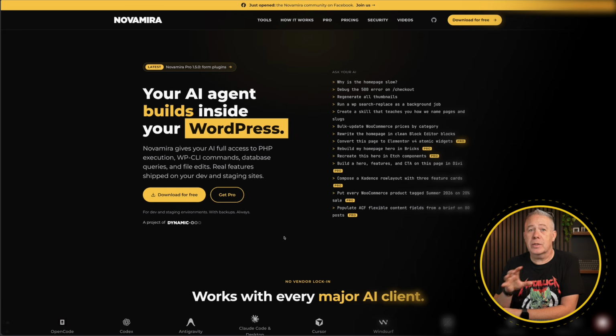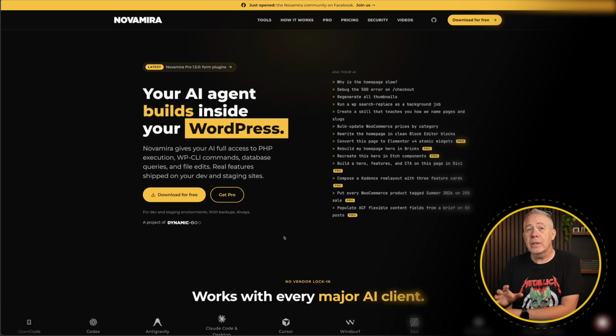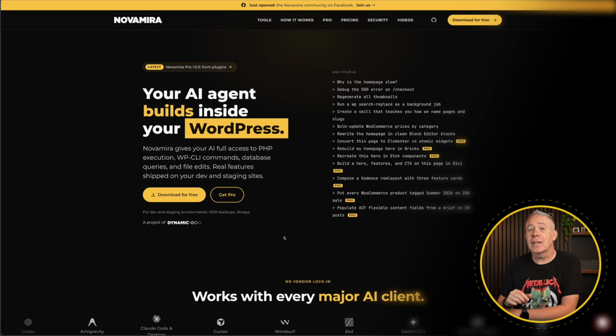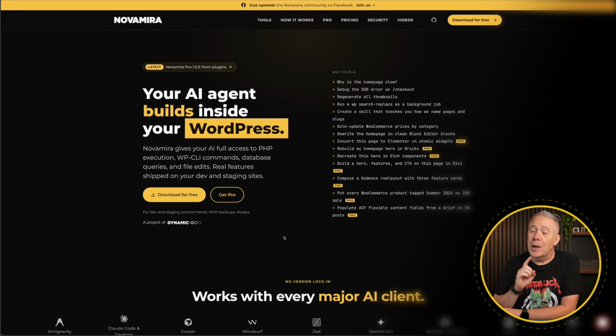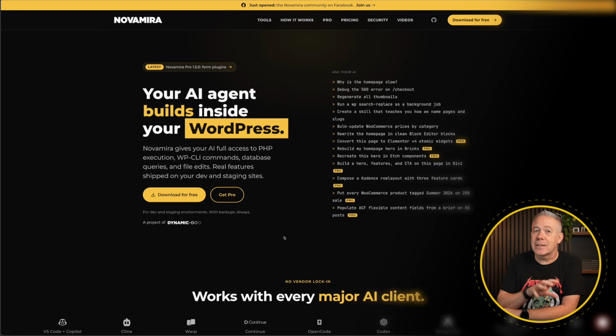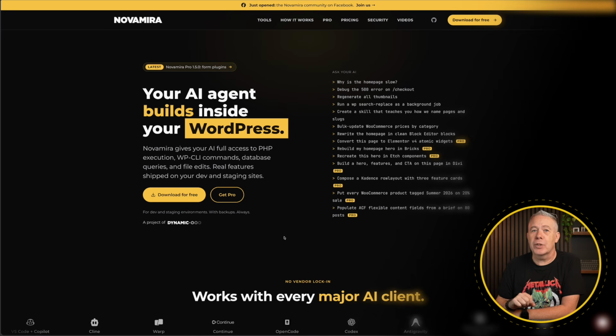You may get quirks, things not working the way you expect, all the kinds of things you should know about using an experimental feature. And if you are using a live site with Novamira, I would recommend at this point in time maybe just doing this on a staging site or a test site before you start pushing things live.